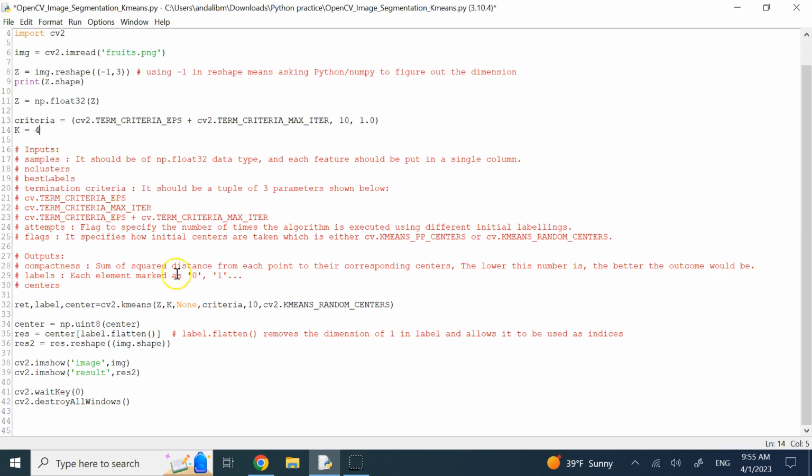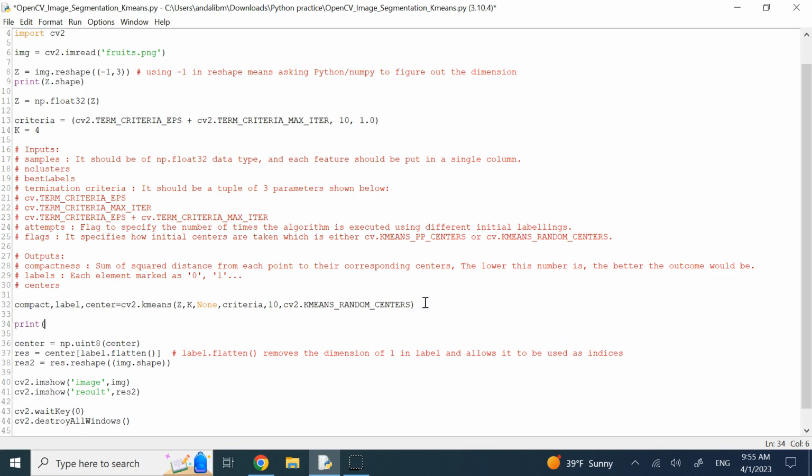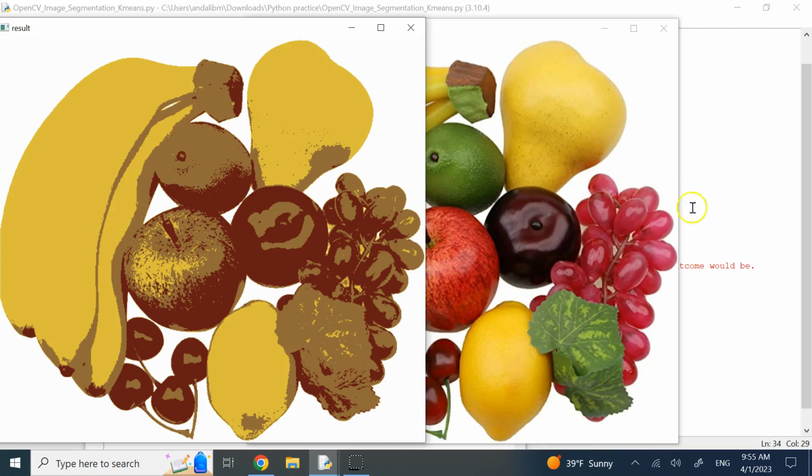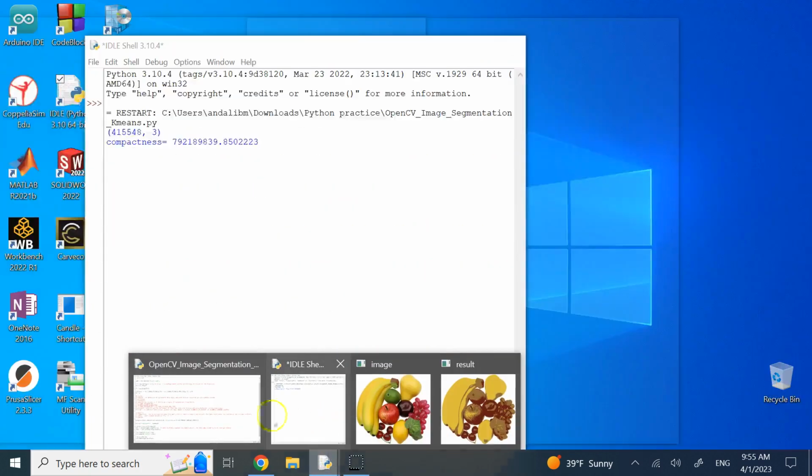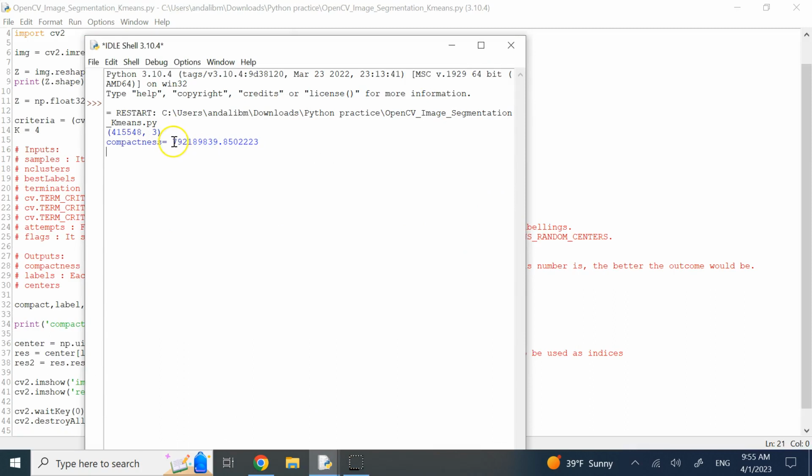Okay, so let me go ahead and print this compactness also for you, right? Let me call it compact instead of red, which is not necessarily the best name. And let's say print compactness equals, and then this guy, right? Let's look at that for K of 4, which as you can see, is this number here. It's a big number, right?